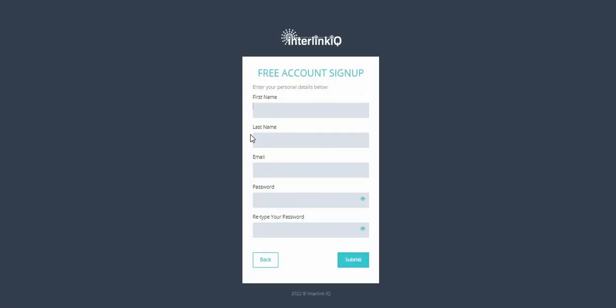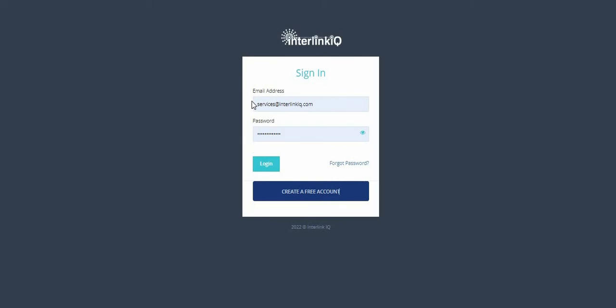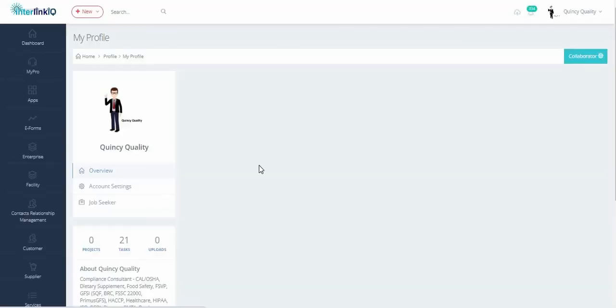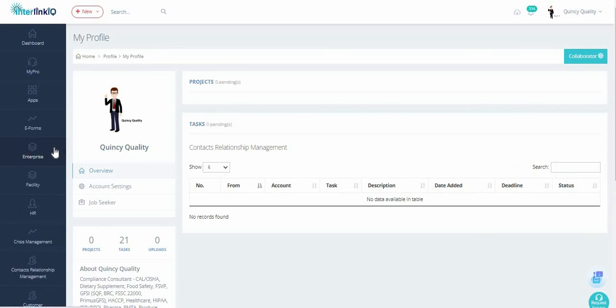Type your first and last name, your email address, and your preferred password, then click on Submit. Once done, it will route you back to the sign-in page. All you have to do is enter your email address and your password and click on Login. Now let's proceed and navigate the Enterprise Management module.